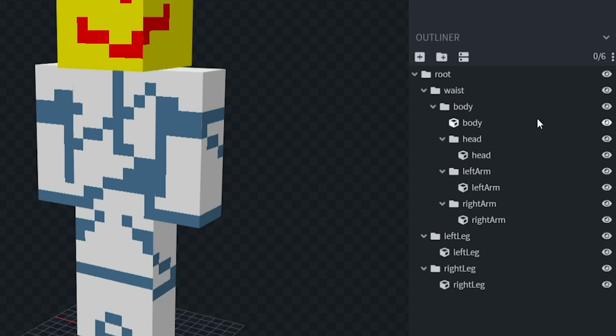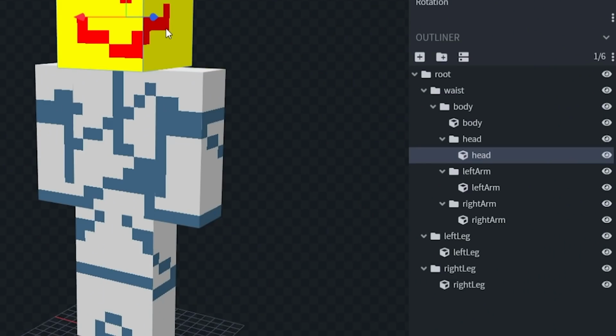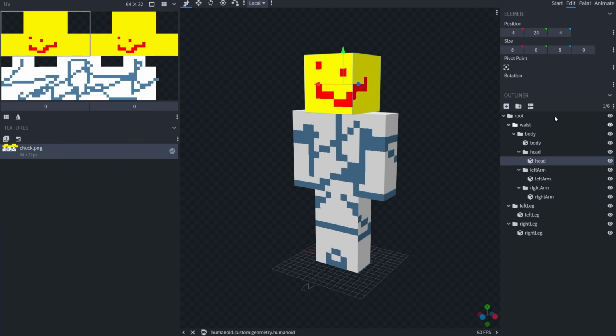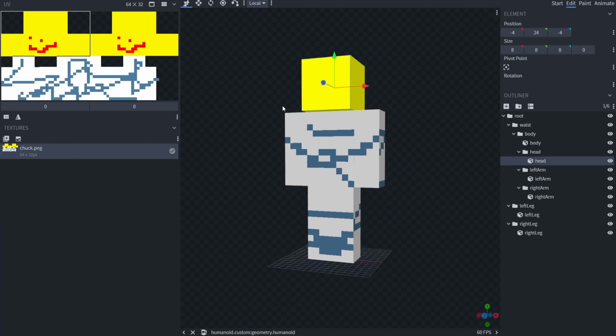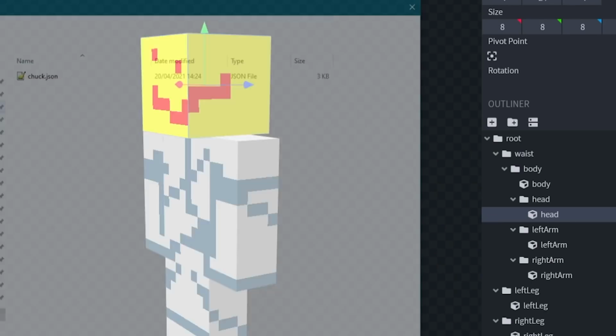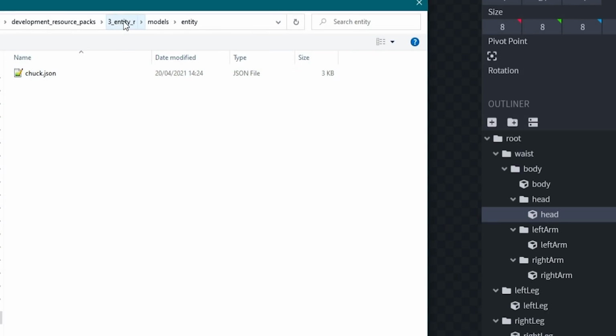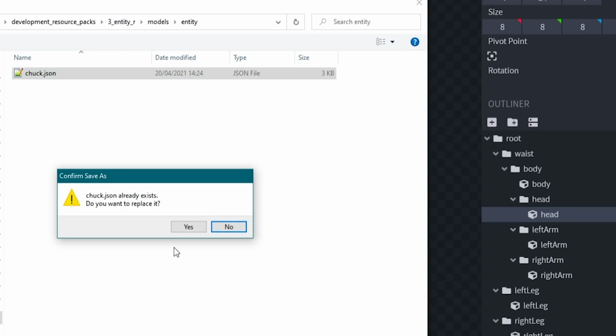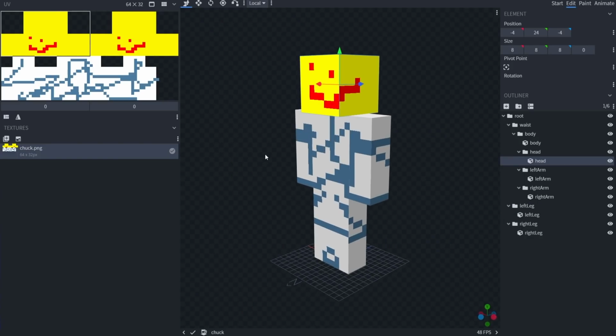But what's really important here is the head. The fact that we have a head and it is named head is going to tell the game that when it's looking around, looking at a player and entity, that it is his head. We want it to be his head that moves around and not something else. So that's all done. Chuck is 100% complete, ready to go. We're going to just export that again, just to make sure that we're not missing anything. So in our models entity folder, export Chuck, click save, replace it, and we're good to go.